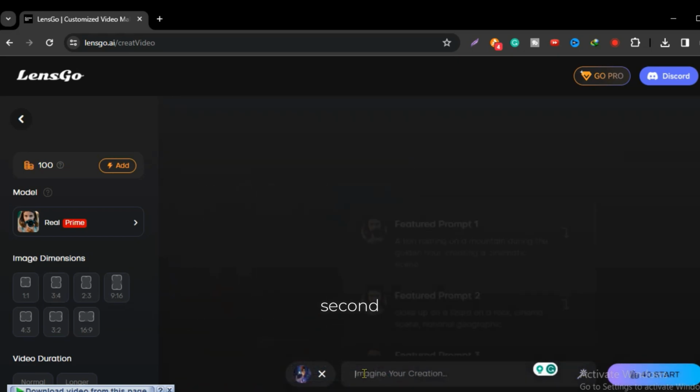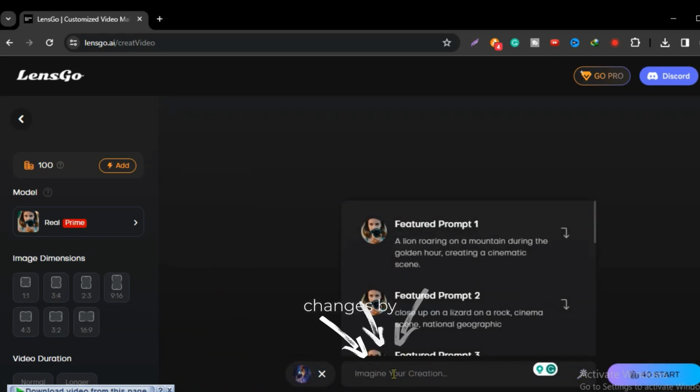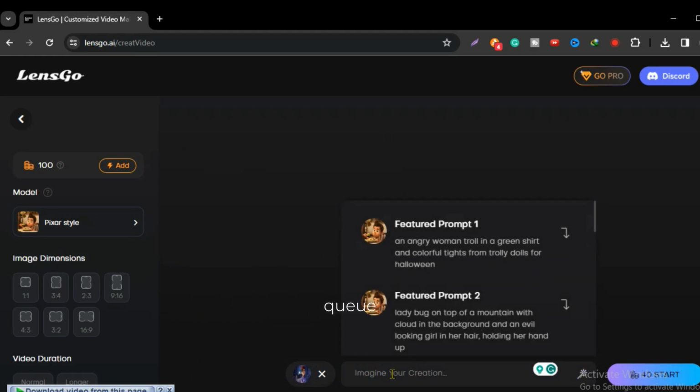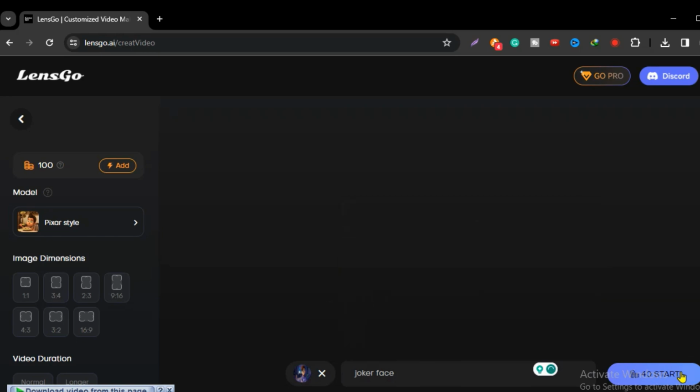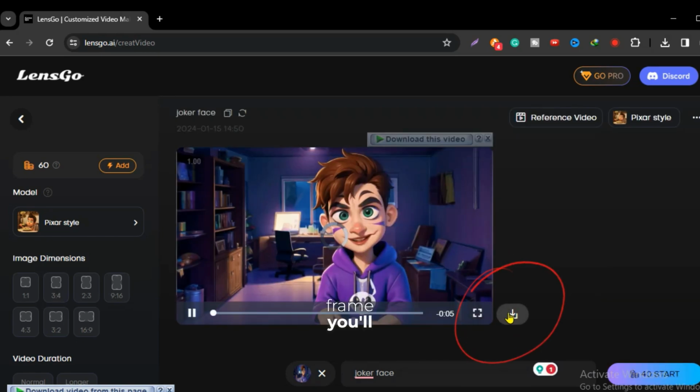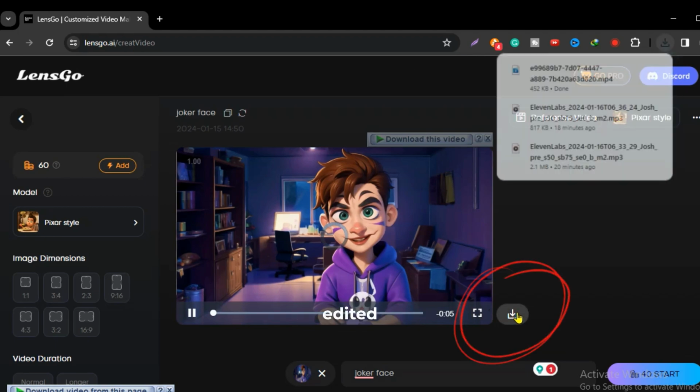Alternatively, the second option involves specifying changes by entering text descriptions in the prompt box. Your prompt goes into the queue, and Lensco's AI applies the changes. After a short while, your new clip is ready for playback. Beside the video frame, you'll find an icon for downloading the edited video.